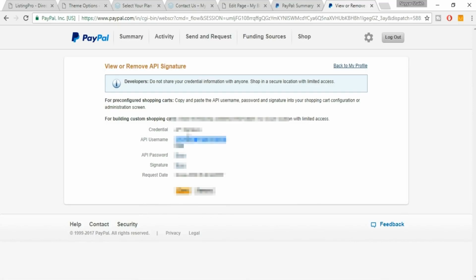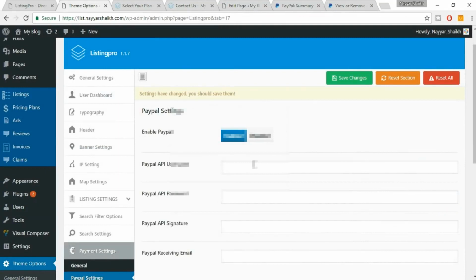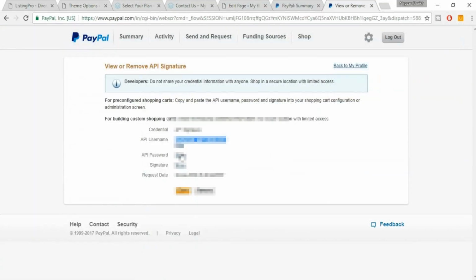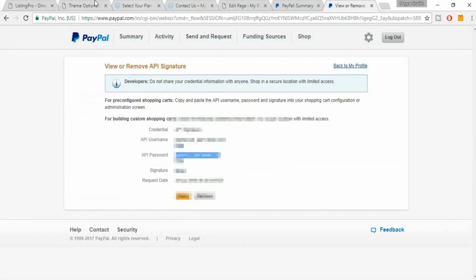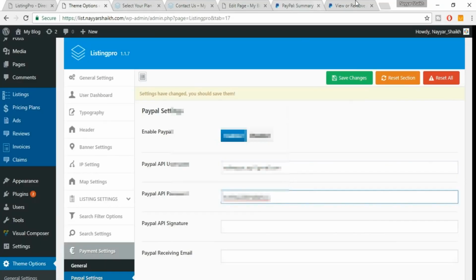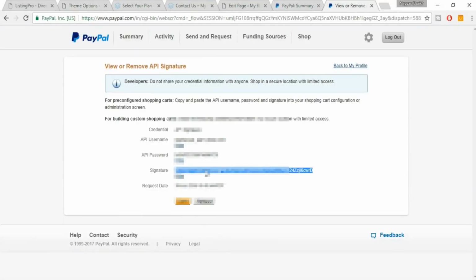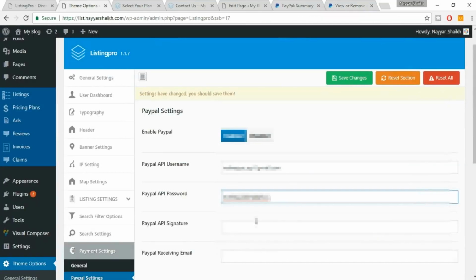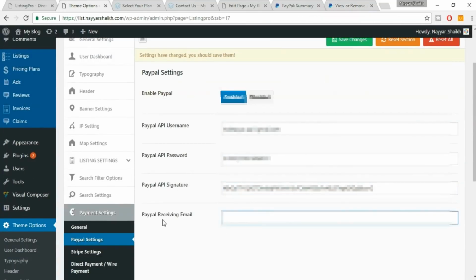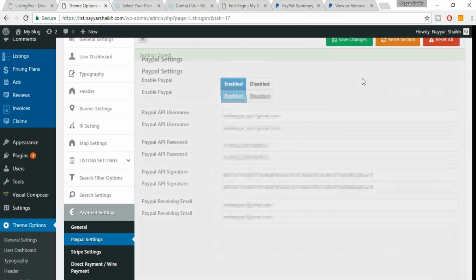Okay, and you can copy all those things from here, paste it over here. Okay, username, password, API signature. Just go on clicking these things, signature and so on. And the last option is PayPal receiving email address. Put in your email address, obviously. Don't put in my email address or else I will start getting your money. Or if you want, if you're generous enough, then you can do that. Just click on save changes.